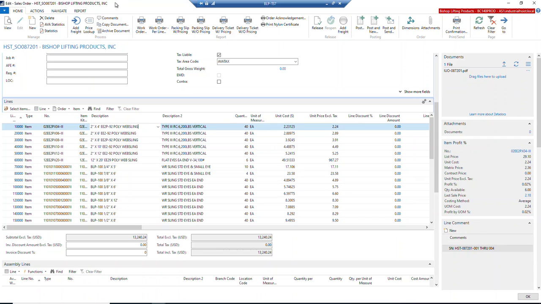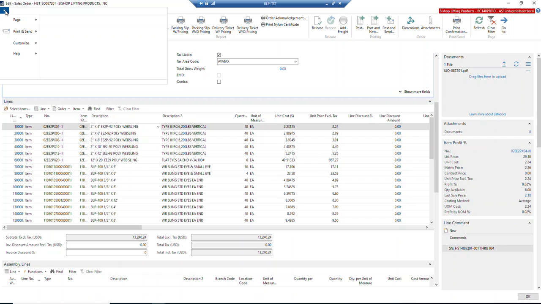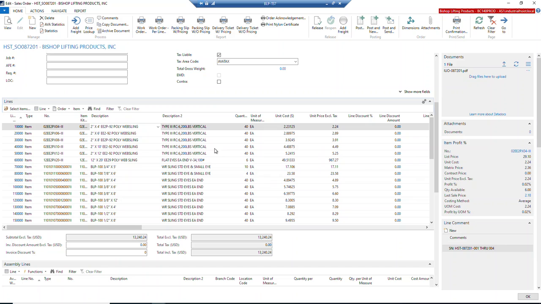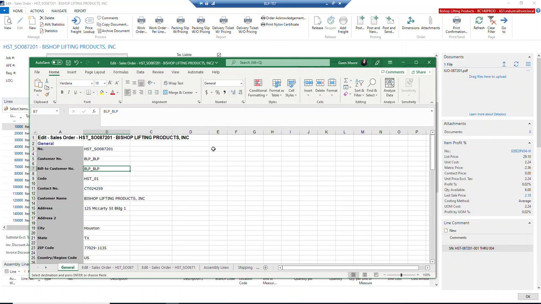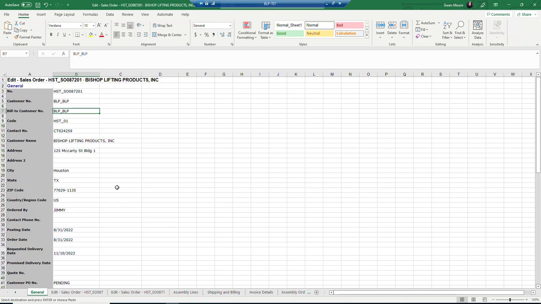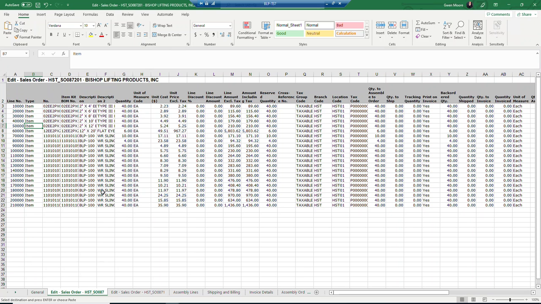So what you'll want to do, if you don't already have the Excel listing, is build a table. You can go to any screen in Nav and send it to Excel. You just go up to the blue arrow, print and send, export to Excel, and then it will export an Excel workbook, and you look for the tab that has the lines.